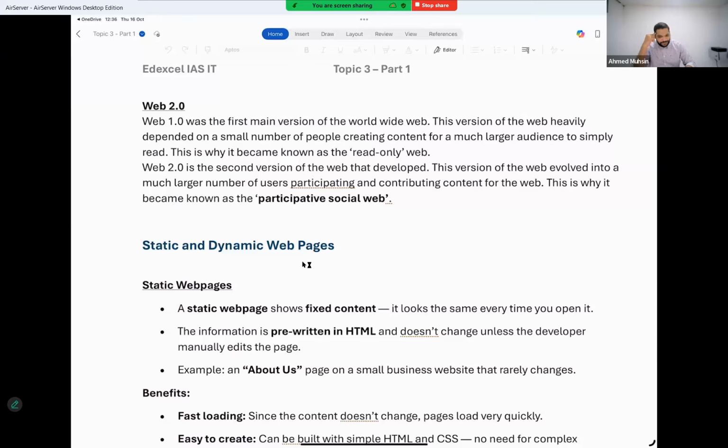Can you guys go through it? Web 2.0 is the second version of the web that developed. This version of the web evolved into a much larger number of users participating and contributing content on the web. That's why it became known as the participative social web. You can be a reader, you can also be a contributor. All good? Okay.